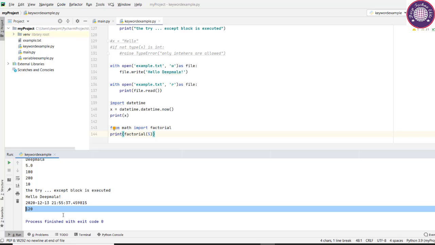Okay, the next keyword is in. The in keyword is used to check if a value is present in a sequence like a list, range or string. Also the in keyword is used to iterate through a sequence in a loop. So let's see the example.